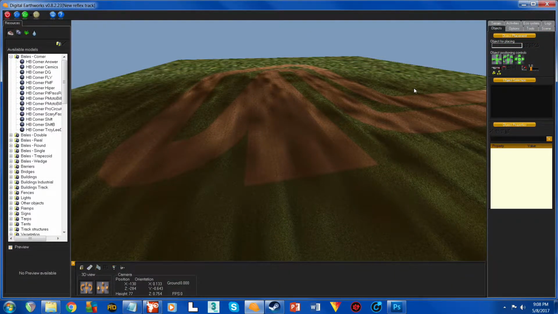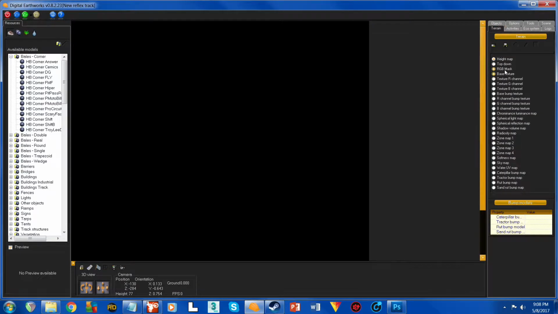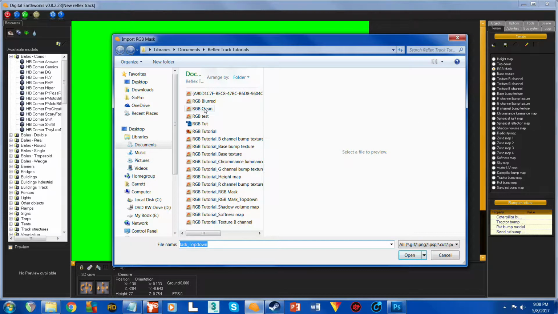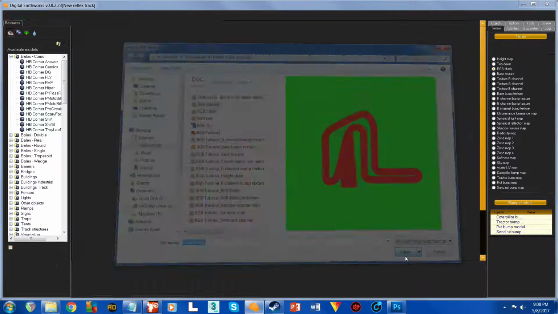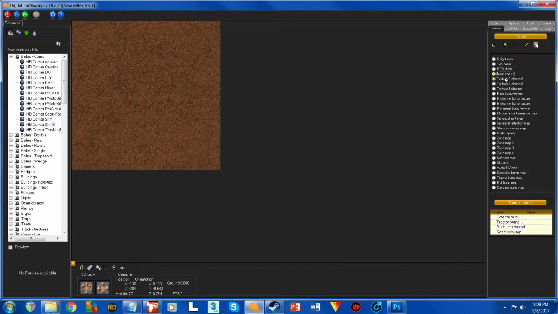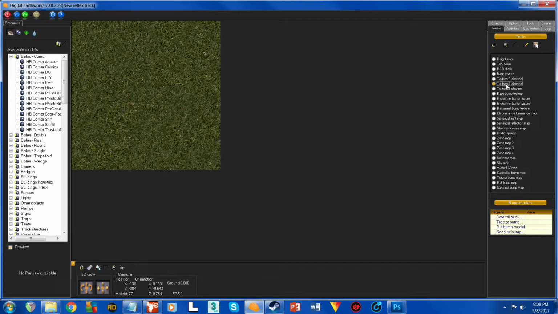Here we are in Digital Earthworks. I've already loaded things up, but you'll go to the RGB mask and you'll open it. From here, with what you've put, you can choose your base texture, your red texture, and your green texture, which is our grass.